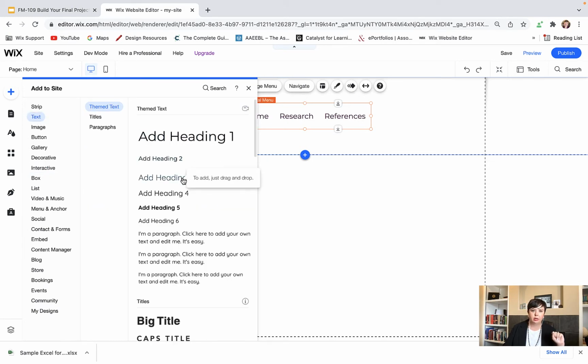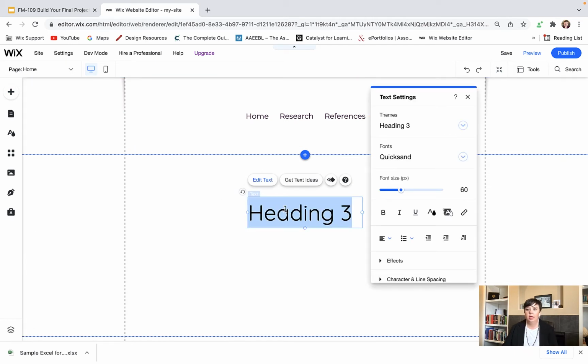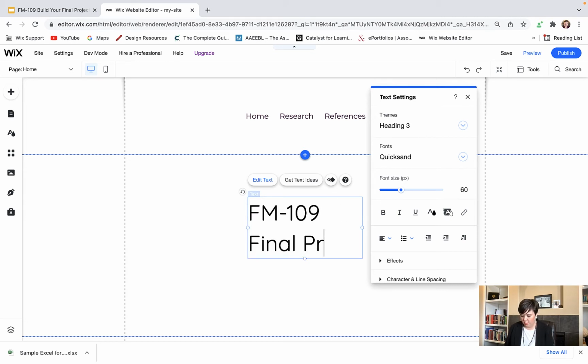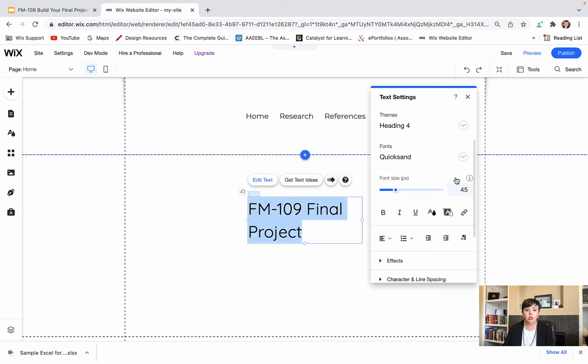and I think heading 3 should work good for this. And so I'll go ahead and type FM 109 final project. This is a little big actually. So I'm going to select this and change this now to a heading 2. That's a little bit better. And I can resize the box a bit.